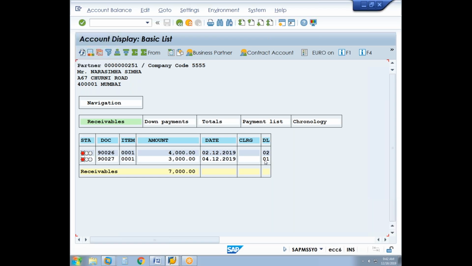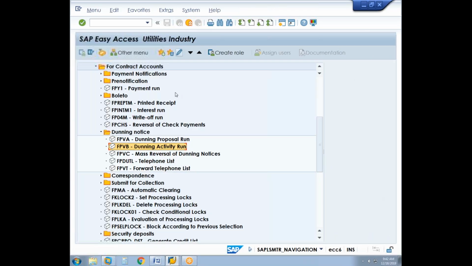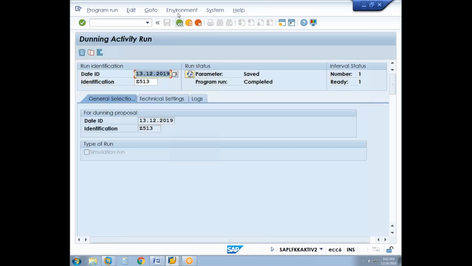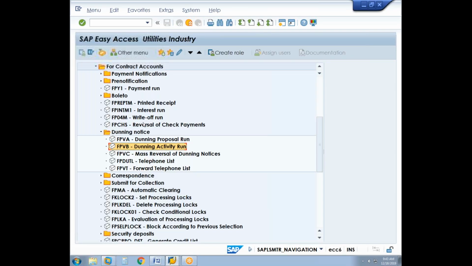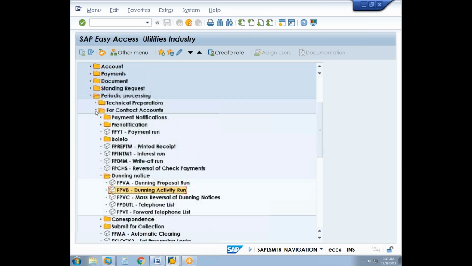It will prepare a correspondence letter. It will also prepare the security deposit. Let's see whether it has happened that way. So go to Dunning activity run and then go to environment correspondence, execute. So no correspondence. Why? Since while grouping it has combined both the items, and both items combined are attaining the Dunning level 2, for which a security deposit has to be created. So the security deposit would have been created.